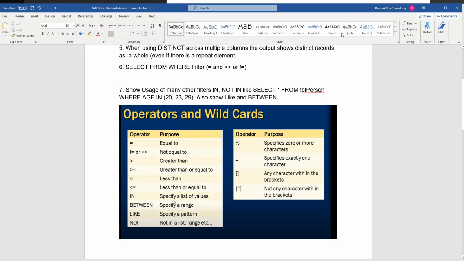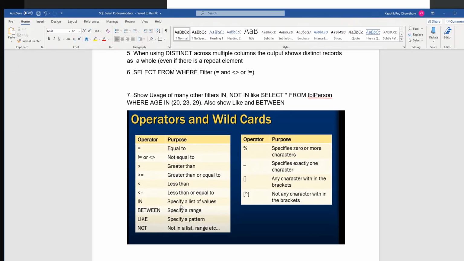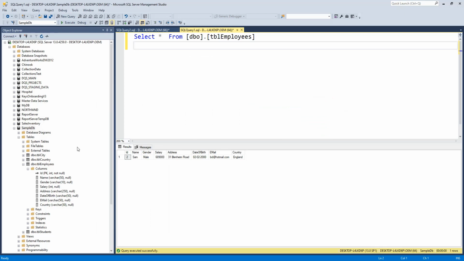Okay, so let's go for testing this. So now I want to get the name of all the persons that start with S. So select star from table employees, where name like, all the people whose names start with S. So name like, within single quotes, within square brackets S, and then percentage, and run this query, and it will bring the names of the persons starting with S.